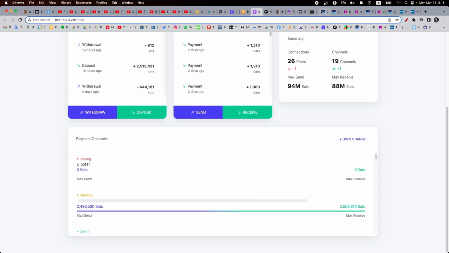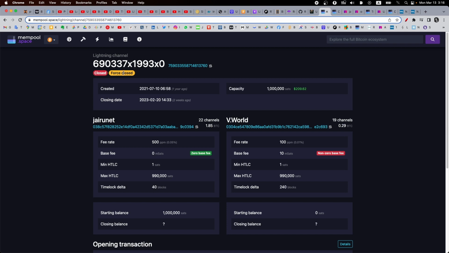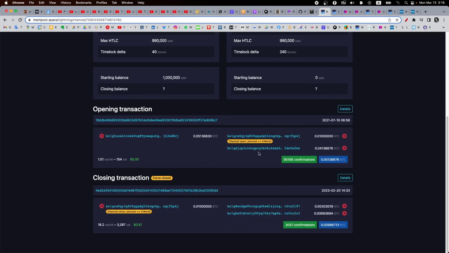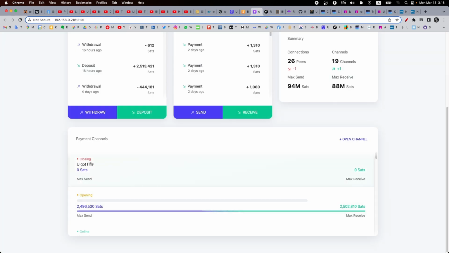Because normally a closed transaction or force-closed channel should look like this. It should show you force closed, it should show closed, and it should show the peer information. This is my node, this is the peer, the other node, the balance and capacity here, and then it will tell you exactly the transaction when it was opened, and also the transaction when it was closed. This is how it should normally show when there's a force-closed channel, but in my case that never happened.